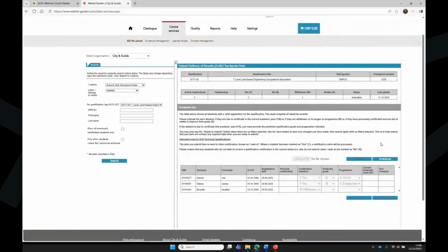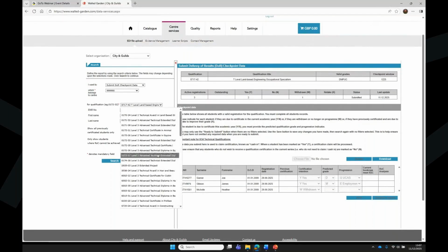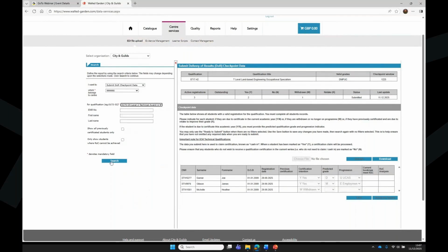Okay, so as I've mentioned many times over the last hour or so, when you've submitted the data, the rules of combination report will run overnight. So I'm just going to show you now how that will look. So I'm just going to load another test qualification or test cohort here. Click search. And as you can see, this data has been fully submitted. We're not able to make any additional changes. And the rules of combination report has now run on these students.